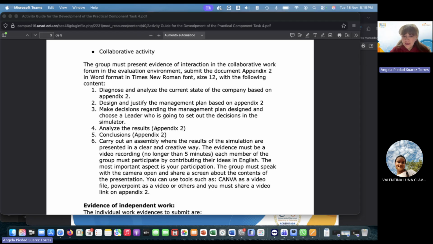The group must speak with the camera open and share a screen about the contents of the presentation. You can use tools such as Canva as a video file, PowerPoint as a video, or others, and you must share a video link on Appendix 2. You have to share a link that you must prove is easy for us to access, because sometimes you do it in a shared file and then I don't have any access to look at the video. Sometimes the easiest way is just to upload it to YouTube, so the access is going to be very easy.